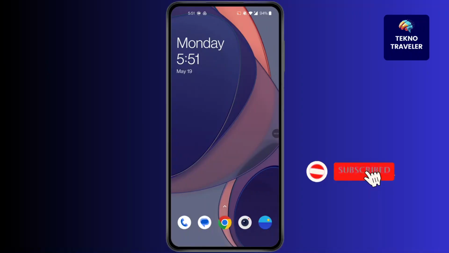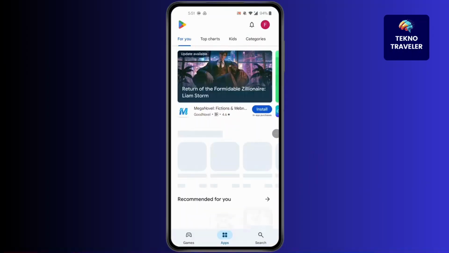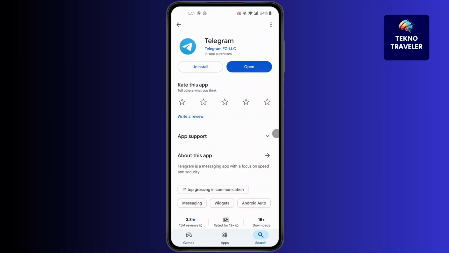Let's jump right in. First, open Play Store. Search for Telegram. After that, if you find update option instead of open, simply update the app. Sometimes not updating the app may cause some problem in the login.